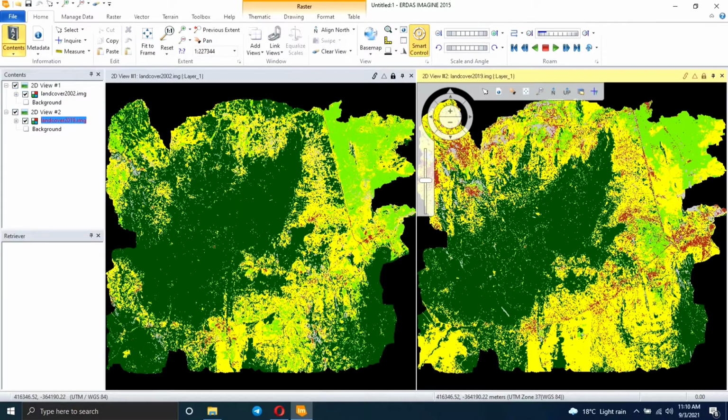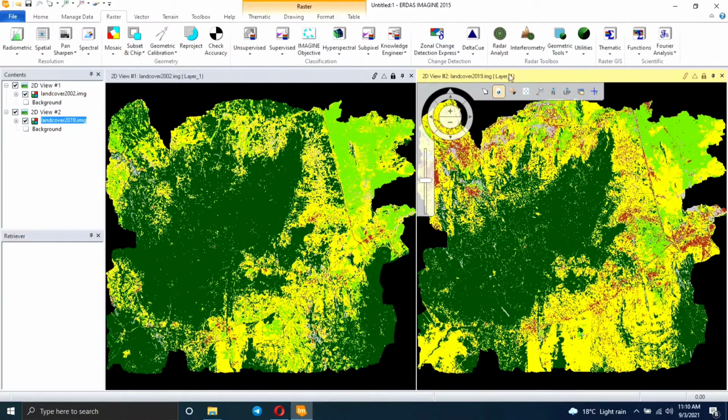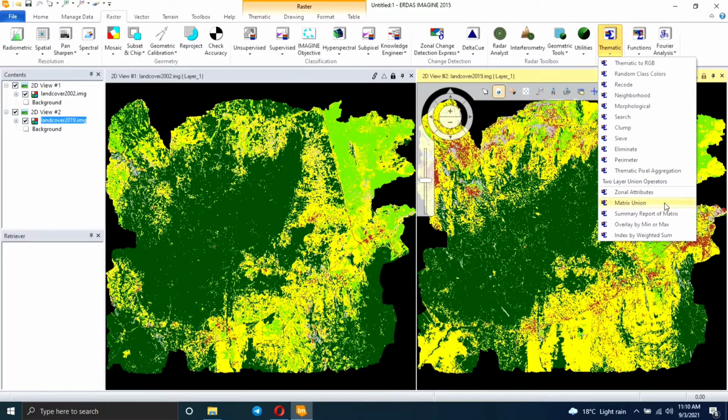Today we are going to learn how to do change detection. This is what you do when you want to know the changes that have occurred in an area for two different periods of time. So you ensure that you're using images that are of the same area, same extent, and the same coordinate system. Now you go to raster menu, then you go to thematic, and in the drop down menu click on the matrix union.